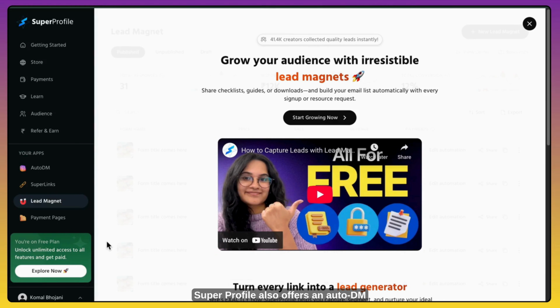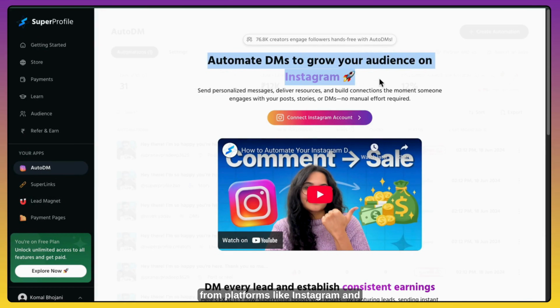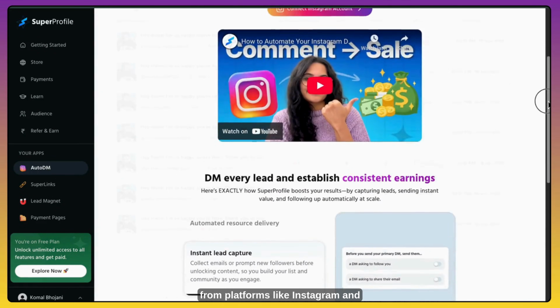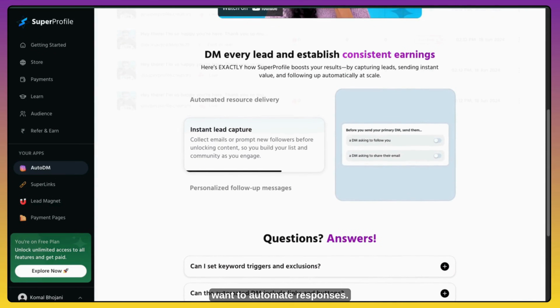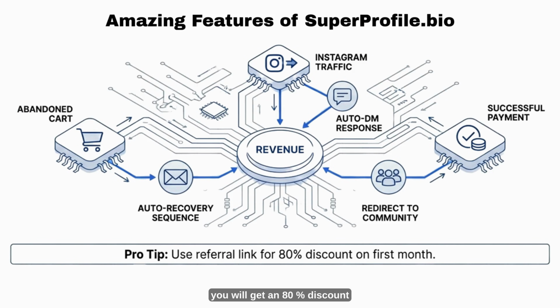SuperProfile also offers an auto DM feature, which is useful if you are driving traffic from platforms like Instagram and want to automate responses.